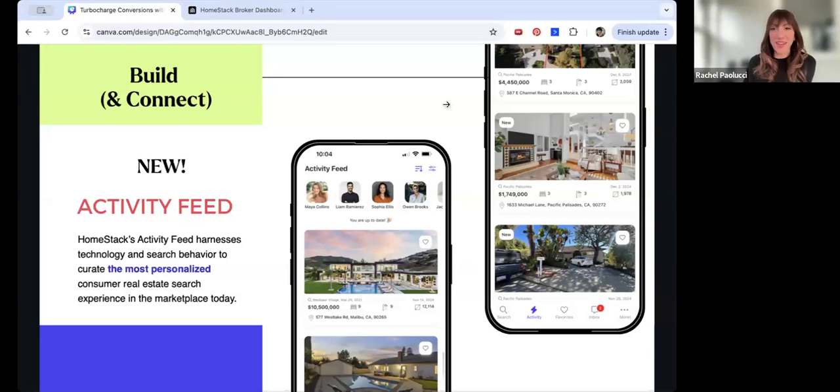So our Activity Feed harnesses technology and search behavior to curate the most personalized consumer real estate search experience in the marketplace today. You don't want to just be throwing a bunch of properties at your clients, right? You want to be giving them a curated experience of properties based on where they're looking and what they're looking for, and maybe you can even serve them up some properties that they didn't even know they wanted. So this is a really cool way to do that.